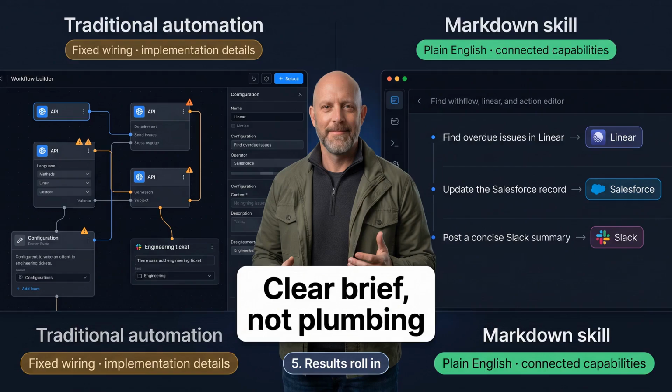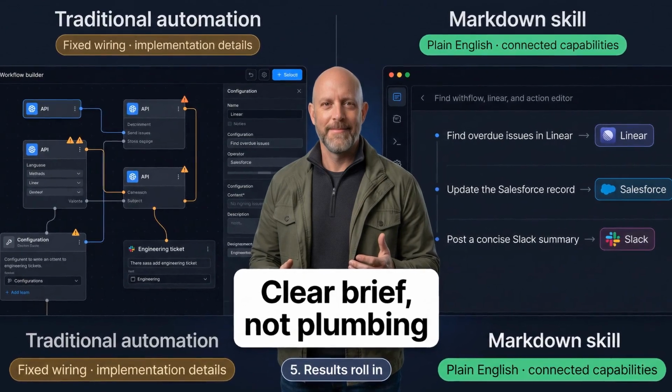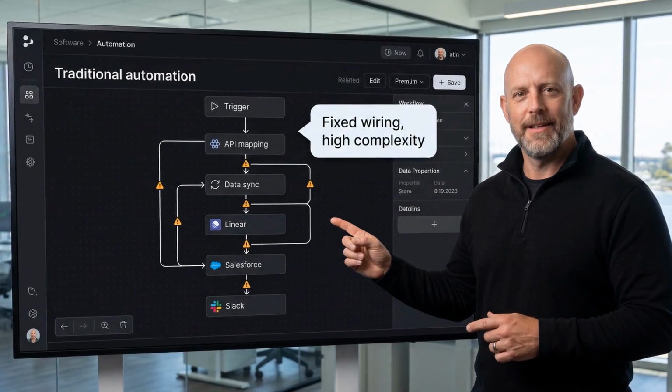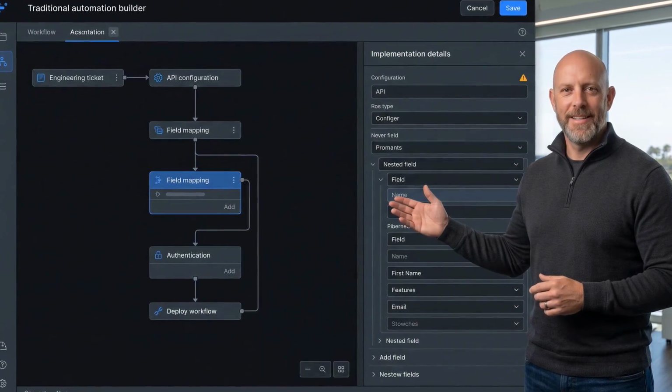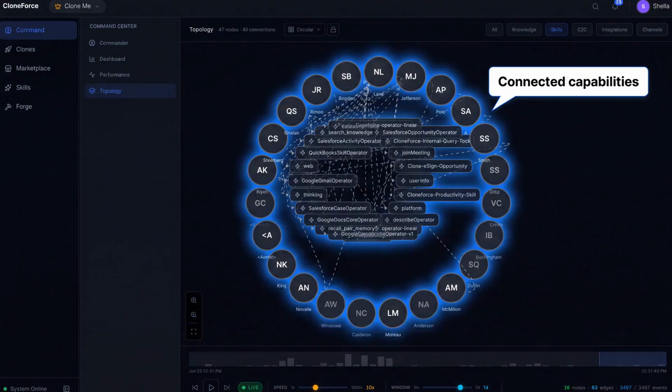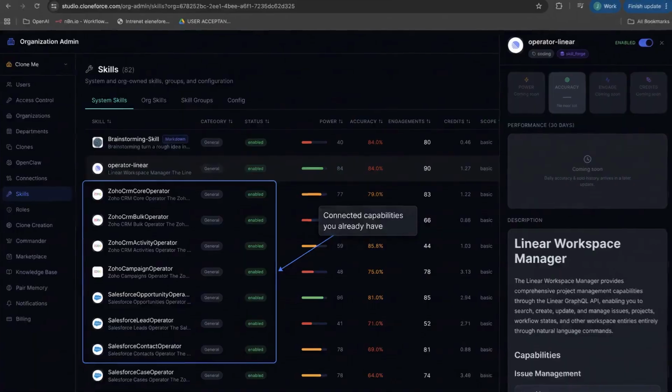That's the real contrast. Traditional automation can be great, but it often starts with fixed wiring and implementation details. A Markdown skill starts with a clear, readable brief that can adapt to the connected capabilities you already have.